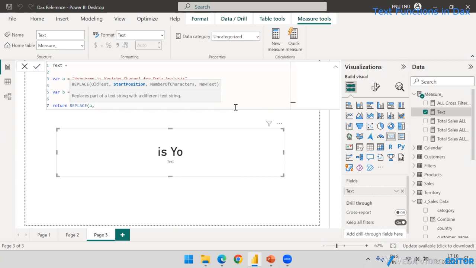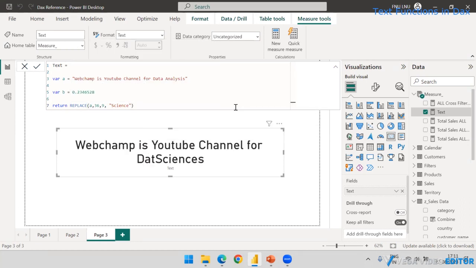But here I'm familiar with this text. There are 45 characters, so I will start from the last 8. If I subtract, I will start from 36. And then how many characters you may want, I will say 9 characters I would like to replace. And what will be the new text? I will say science. And if I hit the enter button, you can see the output. From 36, I should change only 8 characters.